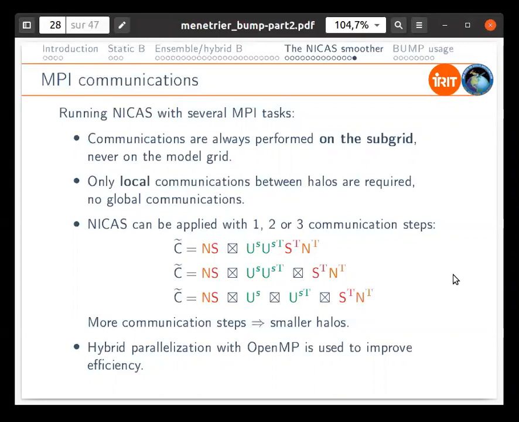And an important point of NICAS is that the communications are always performed on the subgrid. So on the subsample grid, that is a lot smaller than the full grid. And so the cost of MPI communications is lower. And we do only local communications between the different halos of the different processors' domains. And there is no global communications required, as it is the case, for instance, in spectral methods.